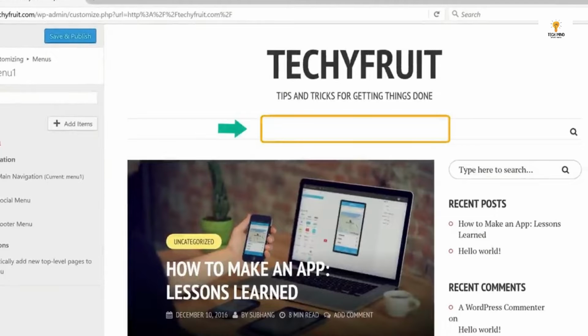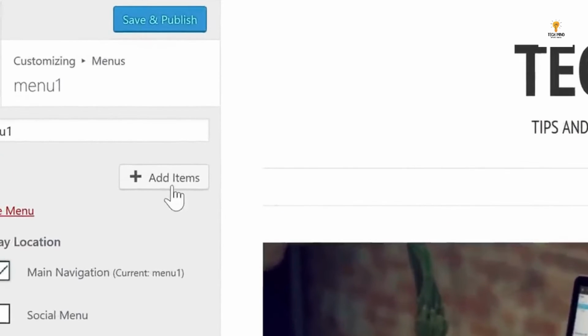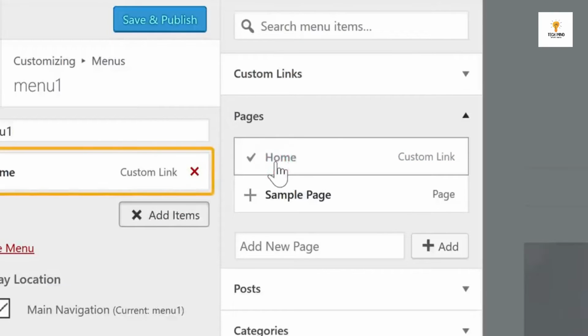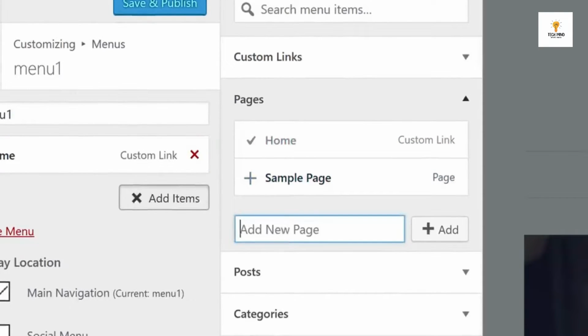So now let's add the items to the menu. So let's click add items. And first let's click home and it will be added to the menu. Next we'll add a new page called about.